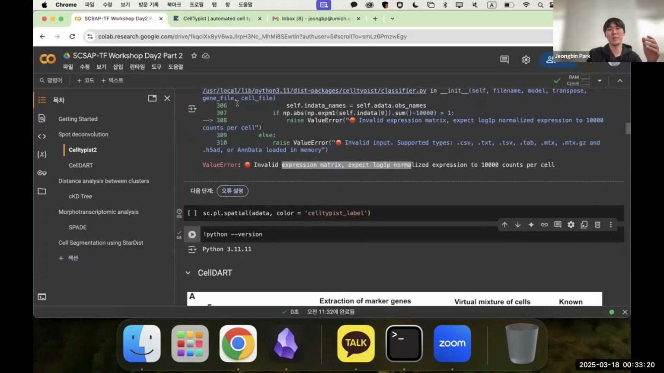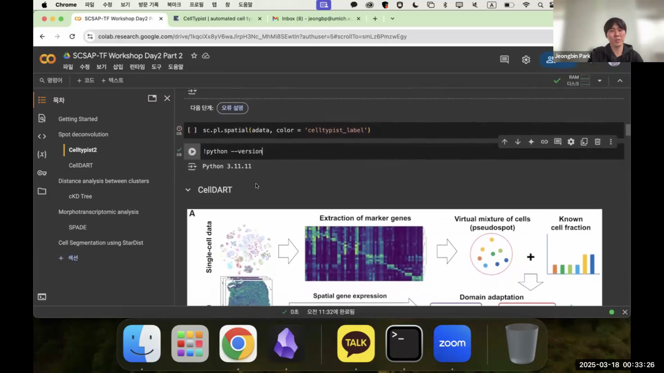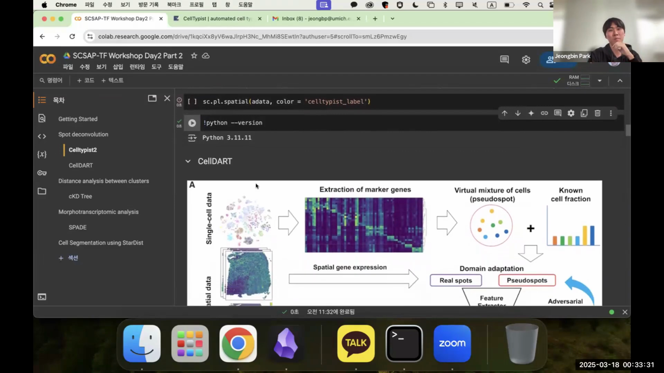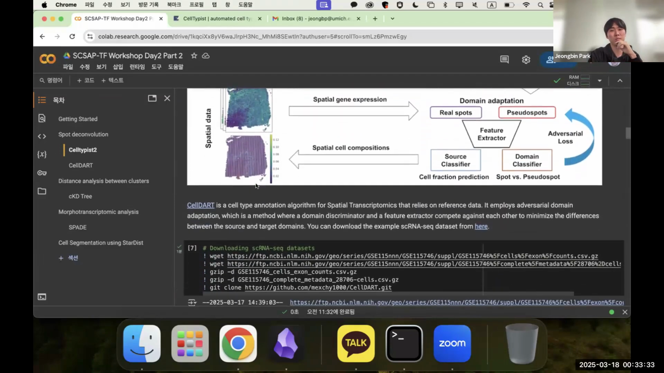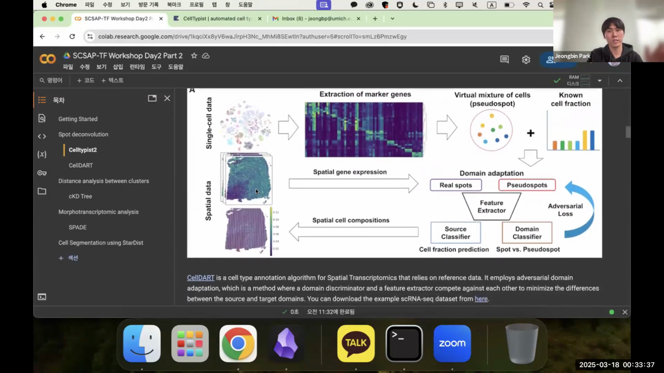It depends on your packages. Even if Google Colab is using a higher Python version, it is not working well because a lot of packages are not aligned with that higher Python version. It is a problem. And another algorithm I want to introduce is CERT-DART.